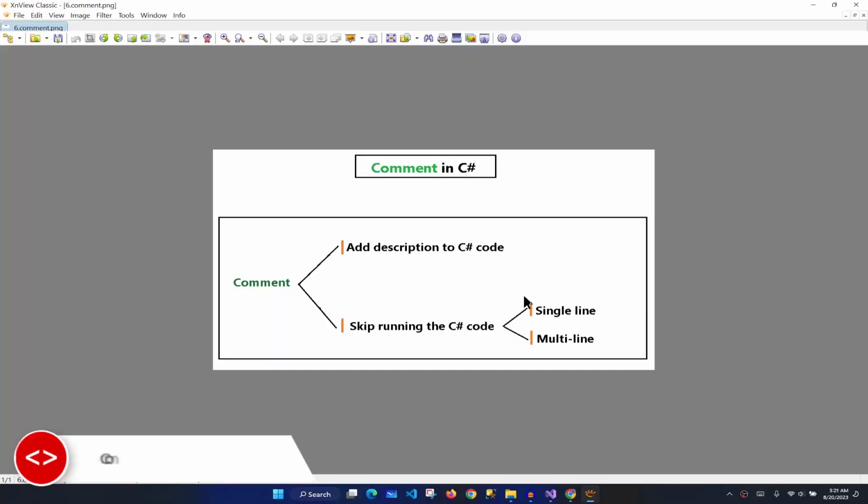Hi, welcome. In this video, I want to quickly talk about the comment in the C#. So let's see. Generally speaking, we have two main usages for the comments: adding the description to the C# code, skip running the C# code. Let's talk about the first one, adding description to the C# code.